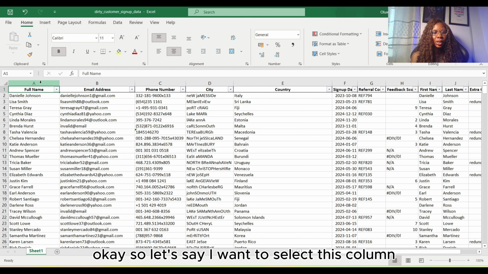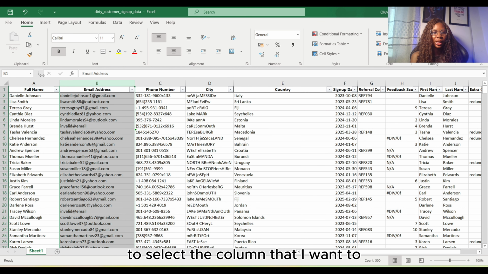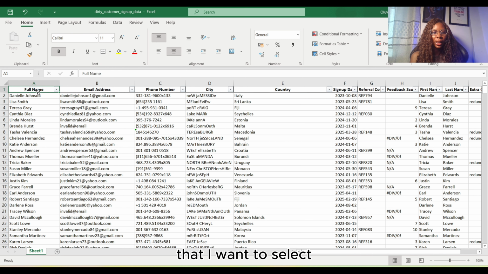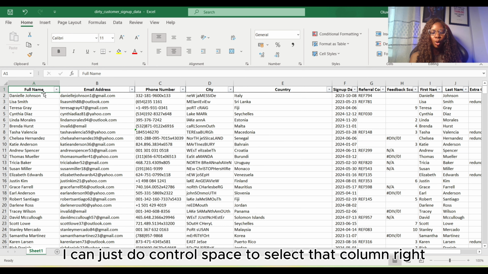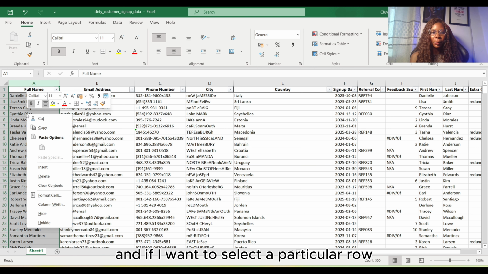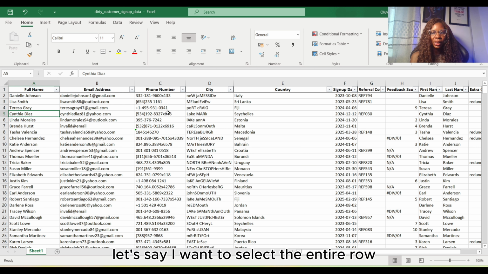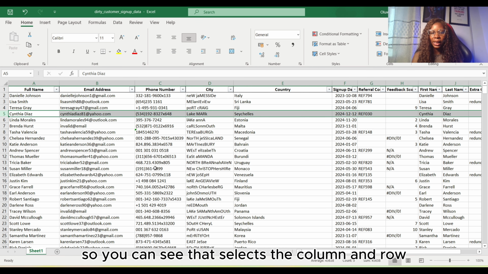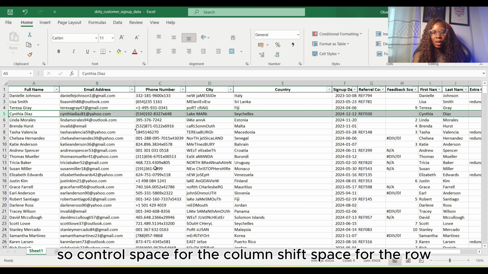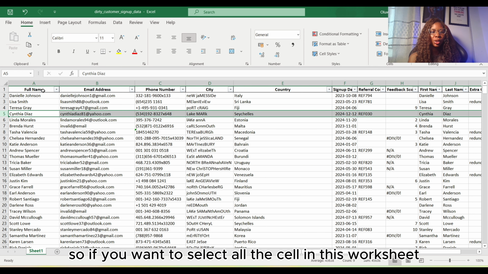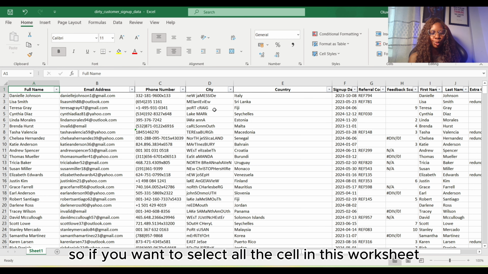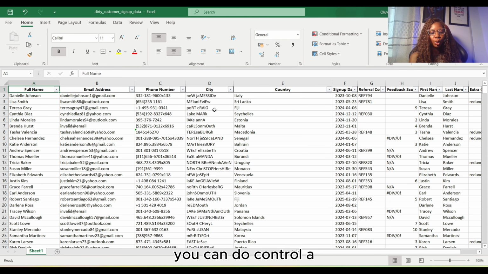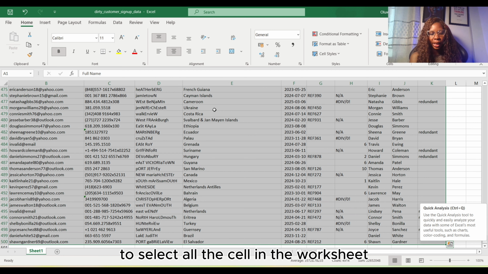Okay, so let's say I want to select this column. Instead of coming here to select the column, I can just do Control Space to select that column, right? And if I want to select a particular row, let's say I want to select the entire row, I can just do Shift then Space key. So you can see that selects the column and row. So Control Space for the column, Shift Space for the row. If you want to select all the cells in this worksheet, you can do Control A to select all the cells in the worksheet.